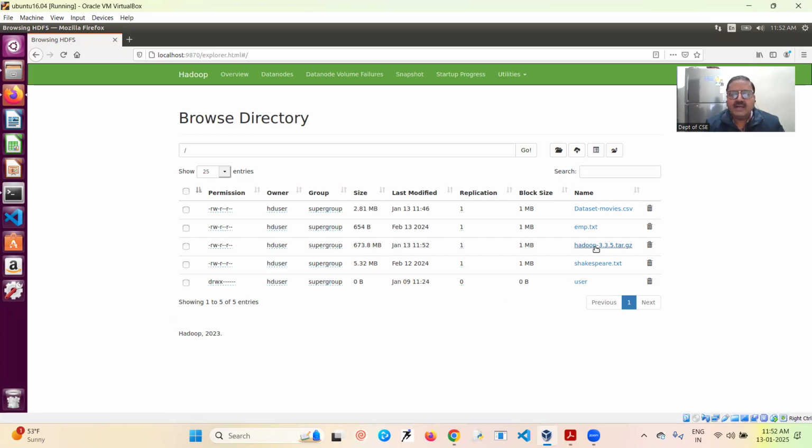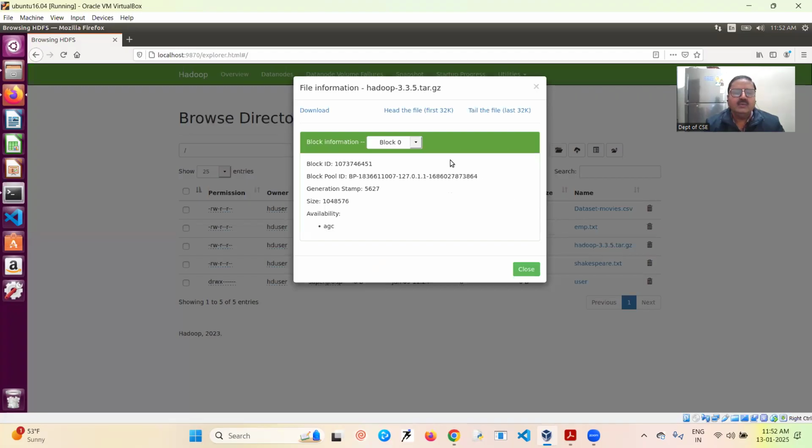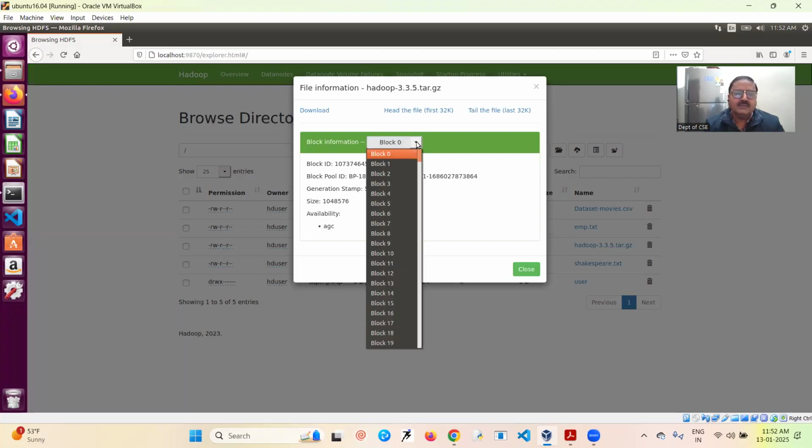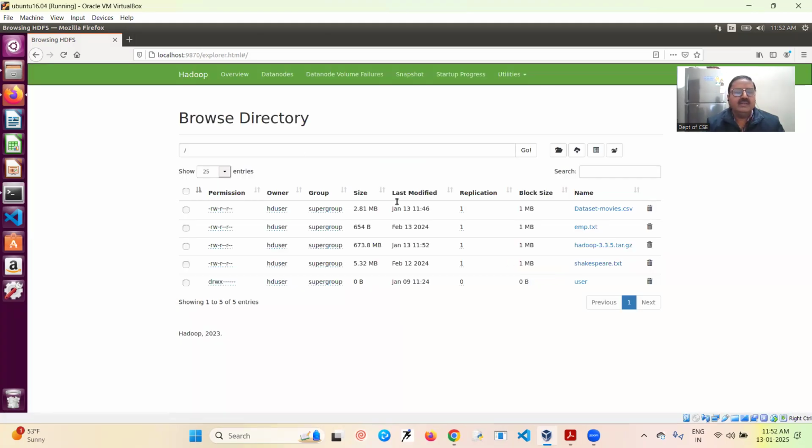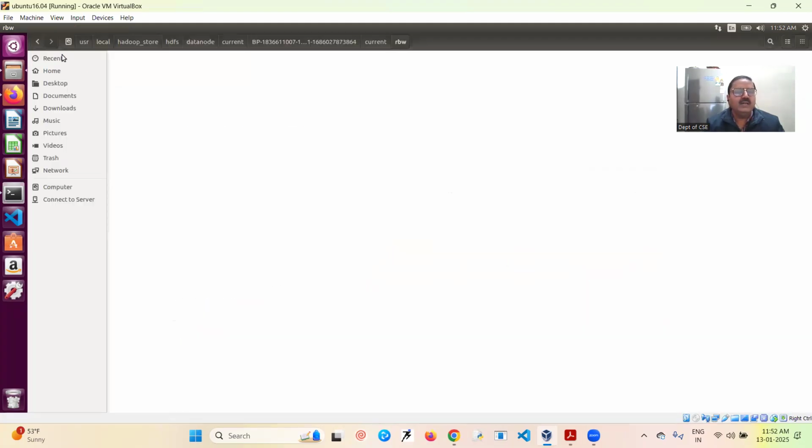If you look at it here, you will see all those blocks, till block 673. All the blocks here are 1 MB in size, whereas block 673 is 0.8 MB in size. As I told you, the HDFS architecture is very transparent to the user. The actual storage you can see here now. This RBW folder is empty because the replica before writing has been verified, and it has now gone here.